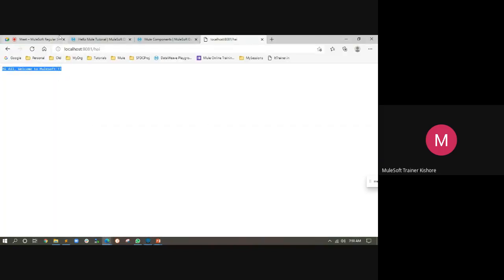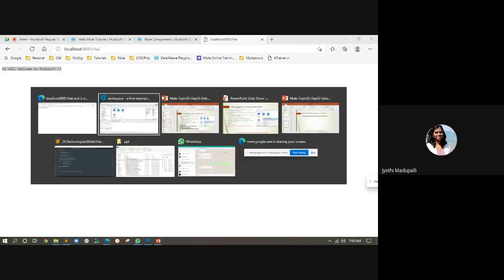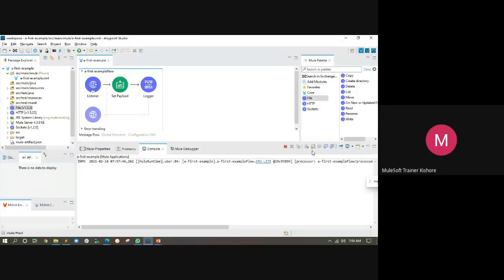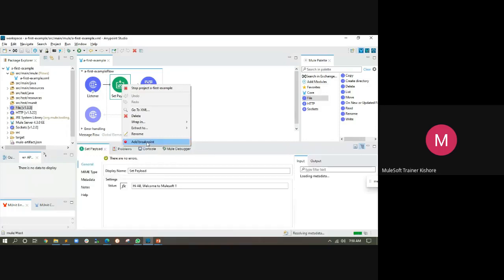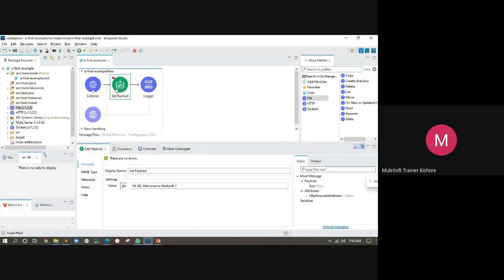Can anyone tell me why this happened? You didn't put any breakpoint, right? We didn't put any breakpoint. So we have to say where your application execution should pause. You cannot just think it in your mind; you have to inform Studio, saying, hey Studio, please take a break here and show me what is happening here. So before executing this particular set payload, when Studio encounters it, it identifies that there is a breakpoint applied here and we need to stop. Now let's do the same testing again.